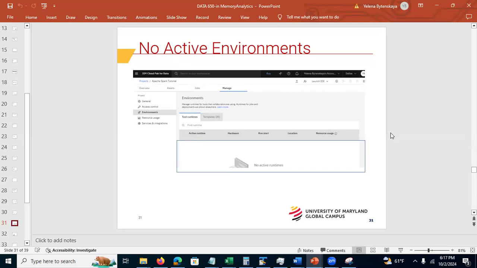You want to make sure that no current environments are running at the moment before you log out. Do yourself a favor. Make sure that you don't have any environments running. If something is running, you need to stop it. If you are unable to stop it from this page, go to the project. It usually tells you the project where it's running in and try to stop it in that project. But if something is running, it's going to consume the capacity hours.